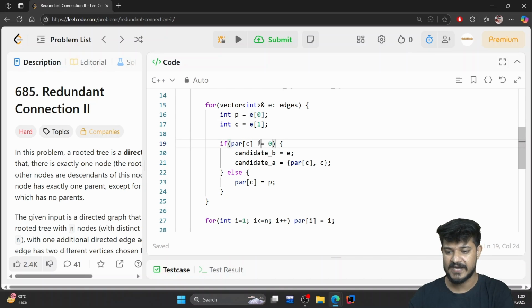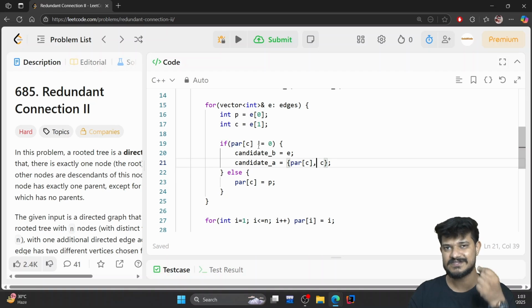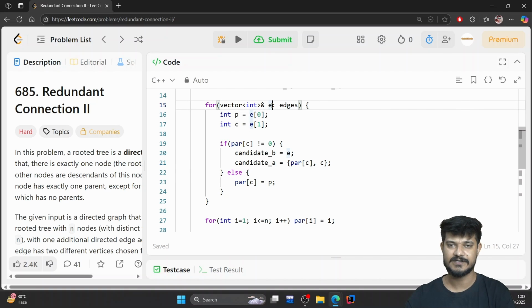So if parent of C is not equal to 0, that means C already has a parent. That means we have found a node with two parents. So which is parent of C and C. This is one edge, right? There is an edge from parent of C to C. So this is one edge, parent of C to C. Another edge is the one that we just found, that is E, right? So these are two edges.